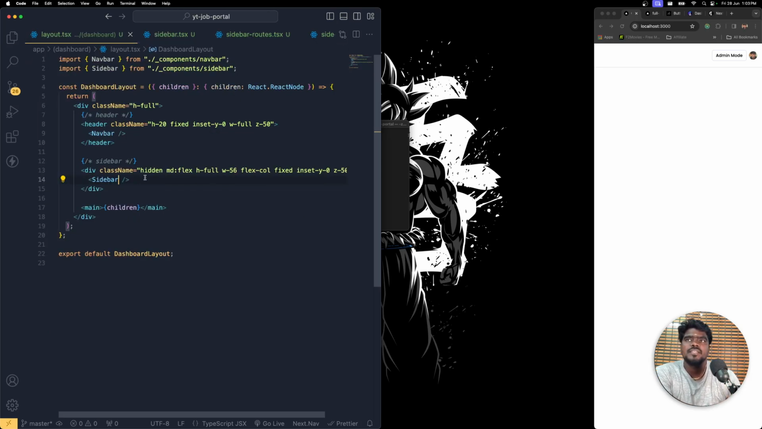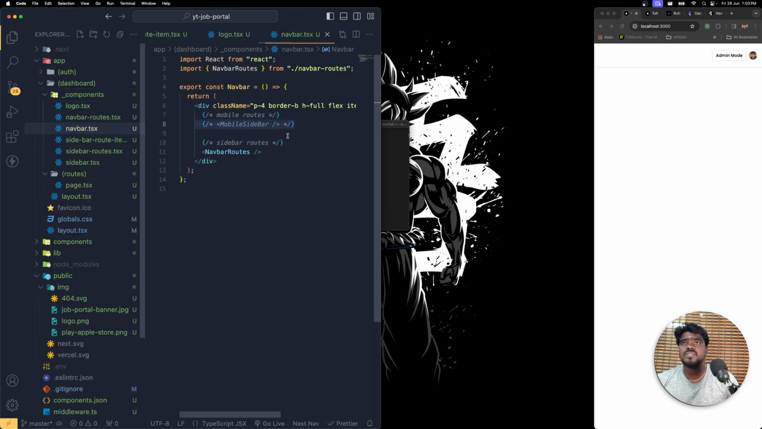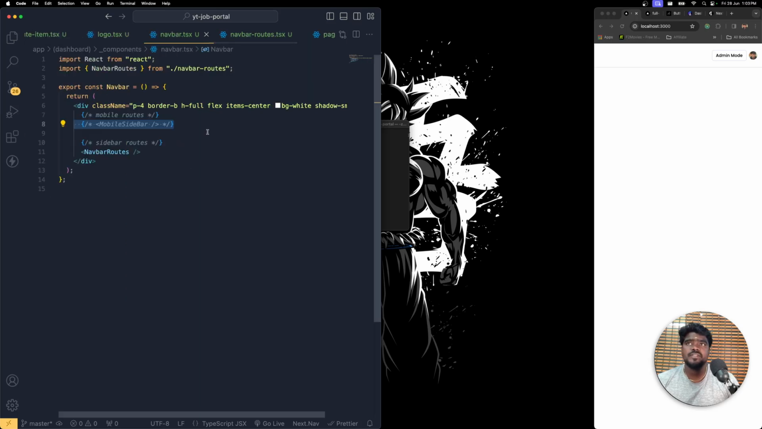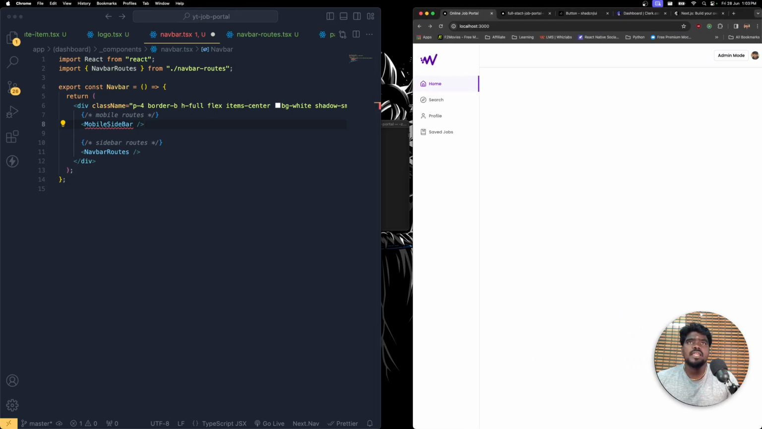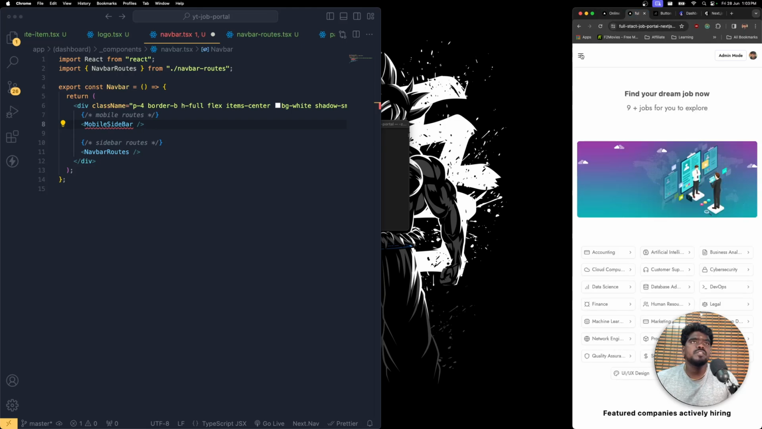That's what I'm wondering. The sidebar needs to be hidden and needs to be displayed only on medium devices. Now for the mobile screen, we need to fix that. So now you guys need to navigate to the navbar, because this is the place where we are going to bring our mobile sidebar. Okay, so this is the thing that we need to bring.